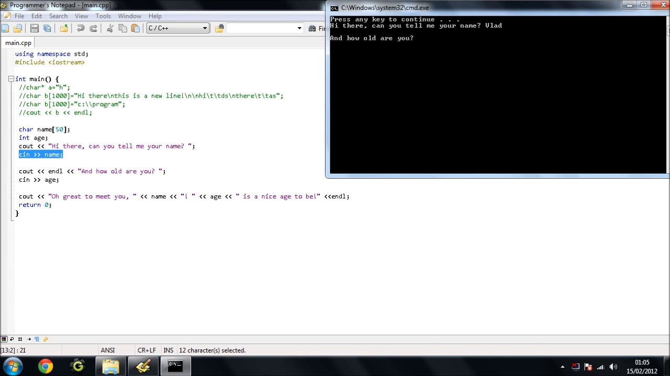Enter. Now it's made a new line and written how old are you? And now it's also waiting for another something else for us to enter, so we put in 15. Press enter. Okay. Oh great to meet you, Vlad. 15 is a nice age to be. Which is oh great, nice to meet you, comma, name, which is Vlad. Age is a nice age to be. All worked fine and perfect.